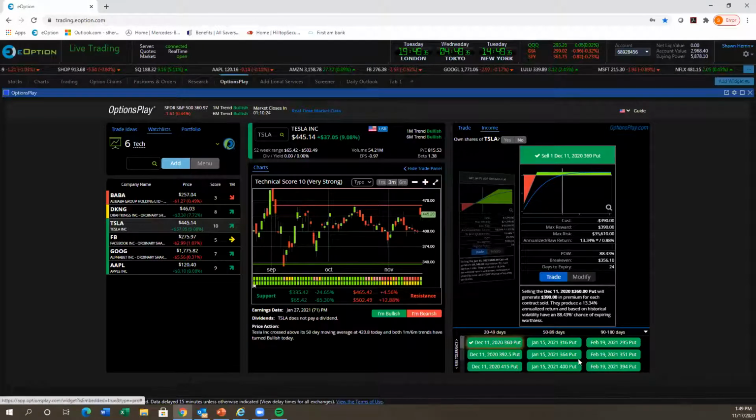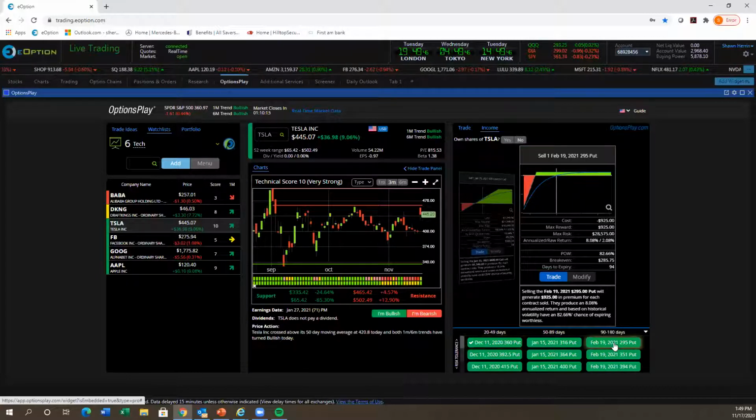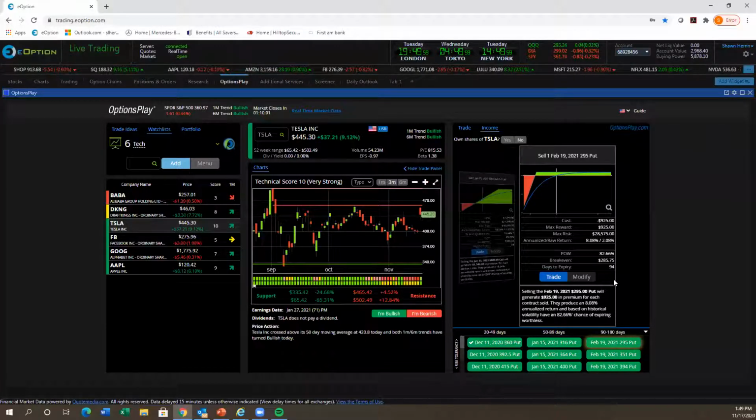Even with selling the put, you could say, you know what, I could go out to Feb 19th, the 295 put. Love to buy Tesla, hypothetically. Love to buy Tesla at 295. And that put is trading at $9.25. So you could bring in $925, sell this put that expires in February, and if it stays above $295 by the third Friday in February, you keep $925, move on to the next one. If it goes down below that, you're going to be buying at essentially $295 minus the income you receive from selling the put.